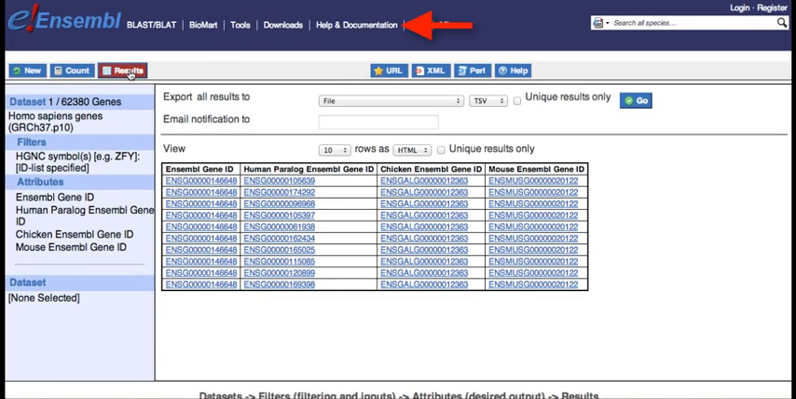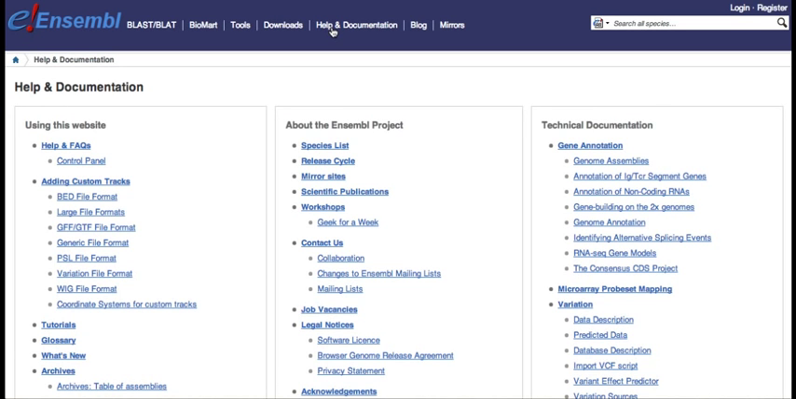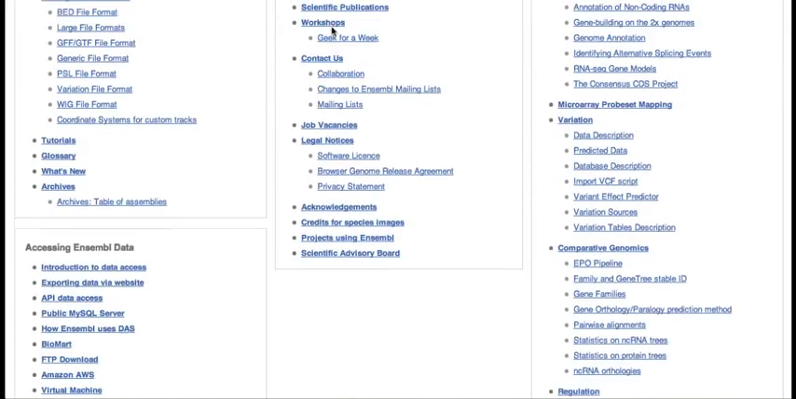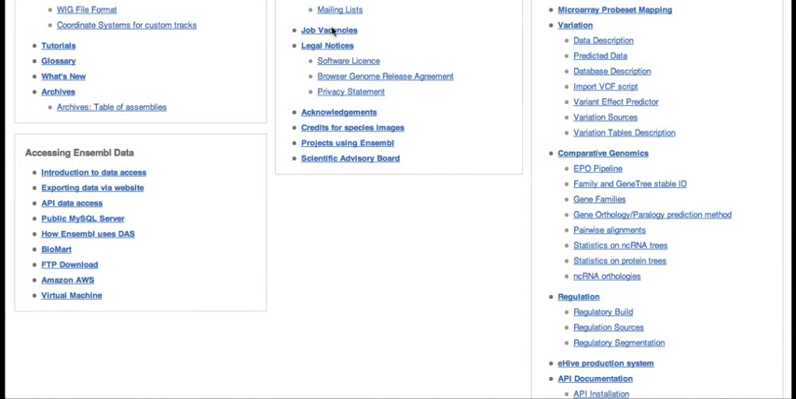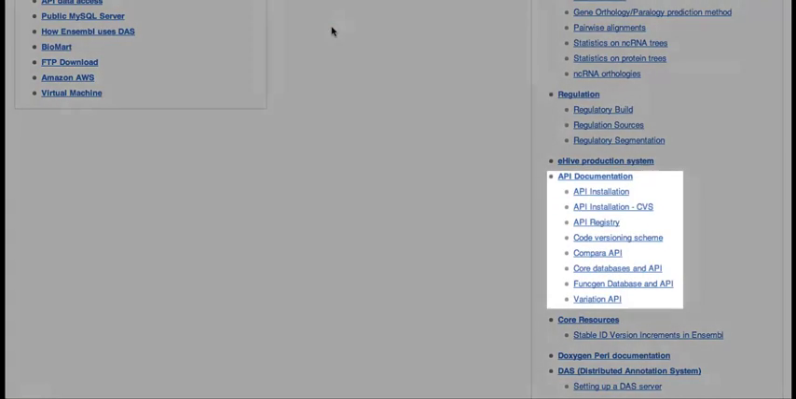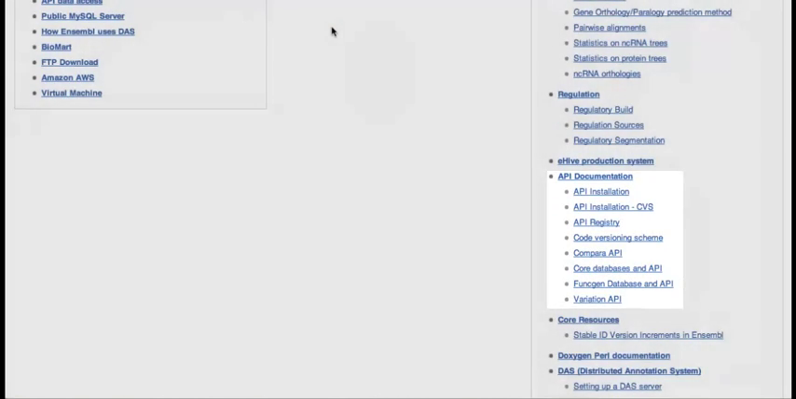There is more information about our comparative genomics analysis in our help and documentation. The other way that you can access comparative genomics data is via our Perl API. Find out how to install and use our API here. There are tutorials to help you with BioMart, the API, and other features of Ensembl.